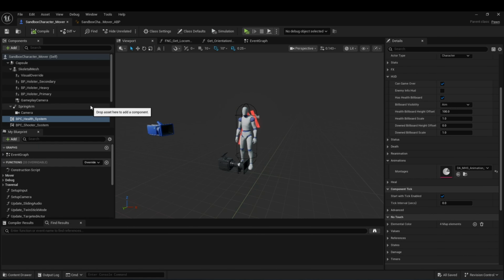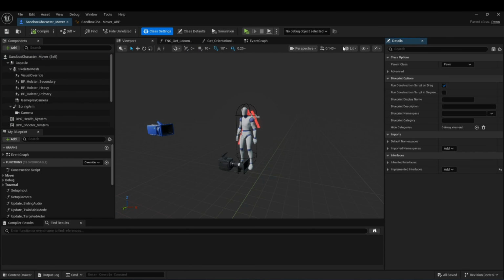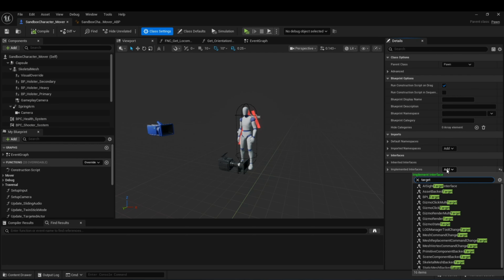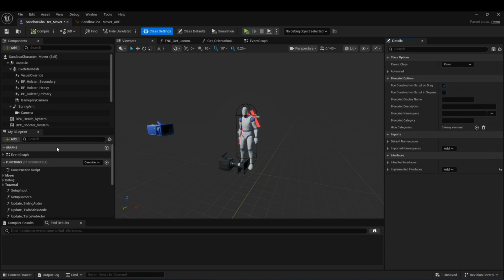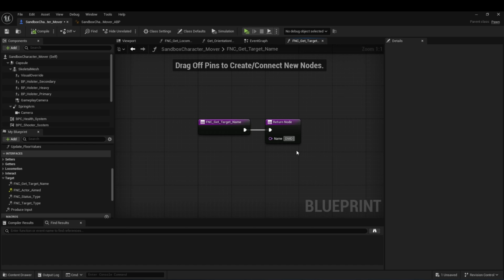As we did before, we're going to set the billboard visibility to always visible so that all allies remain trackable during the match. Of course, every project may require a different configuration. We'll also add the BPI target interface to customize the display name on the billboard and define the target type, in this case an ally.